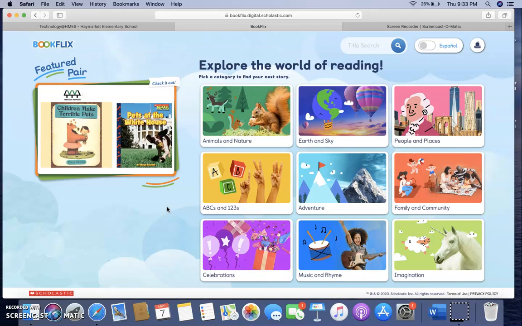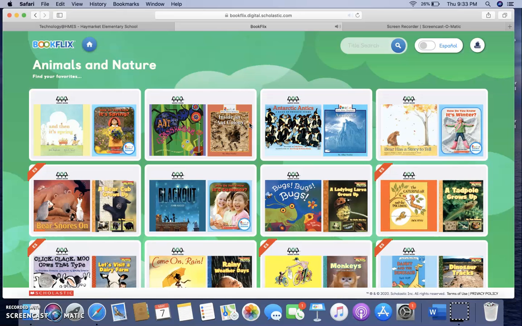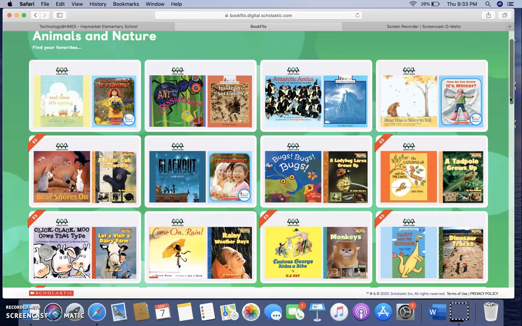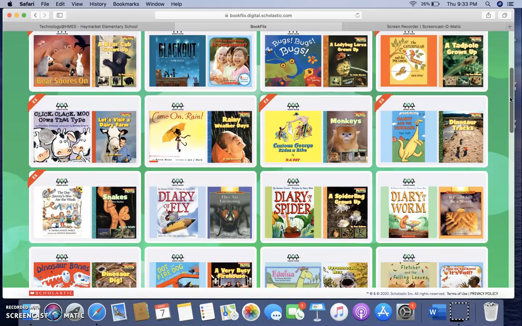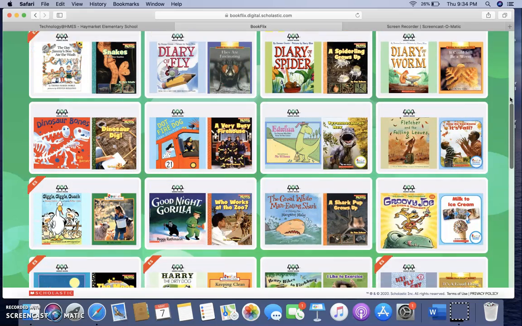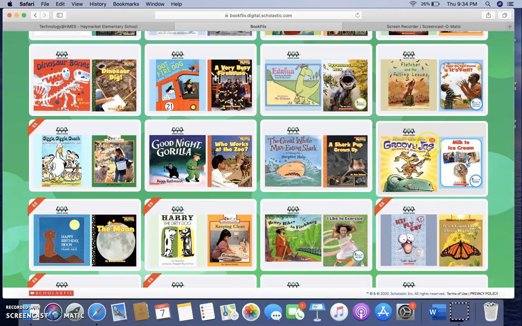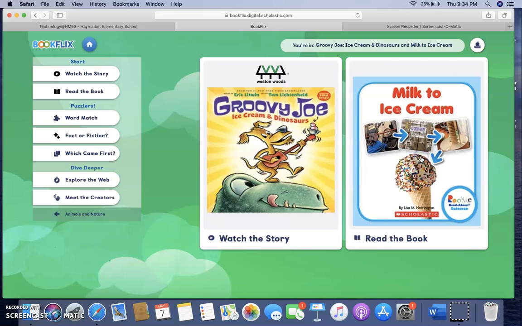On the main screen, you will see many different categories that you can choose from. We have animals and nature, earth and sky, people and places, and so on. I'm going to click on animals and nature today, so that I can demonstrate for you how this works. So if you scroll down, you will see there are a lot of different options. I'm going to click on Groovy Joe, Ice Cream and Dinosaurs by Eric Litwin and Milk to Ice Cream.